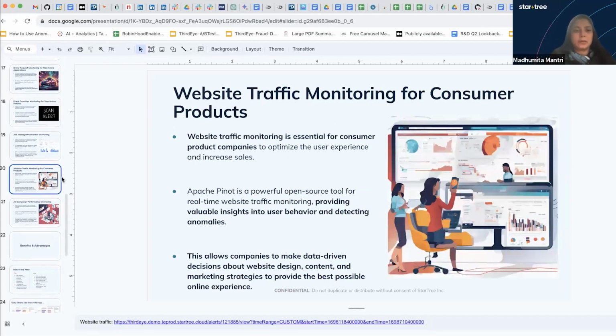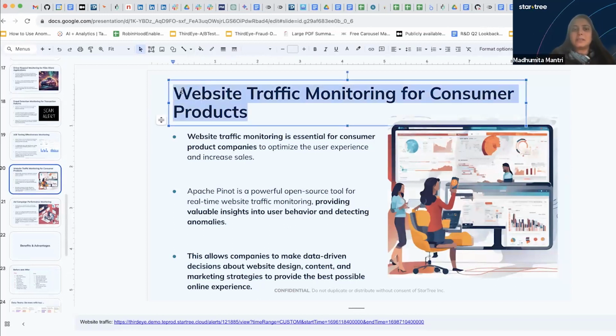These are very straightforward. The second one is website traffic monitoring for a consumer product, which is a very typical scenario for any consumer product or any company. In fact, if you have a marketing page or a product page where your traffic is coming and you are monitoring your web traffic for that page, then if there is a sudden spike or drop, you want to know the source from where the traffic is coming.